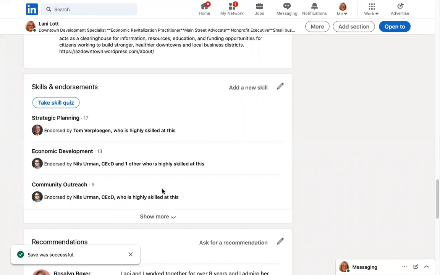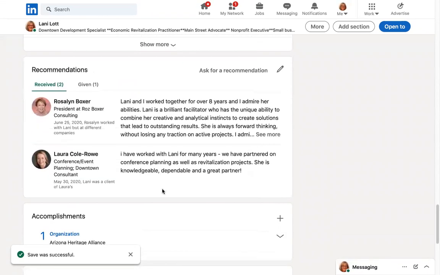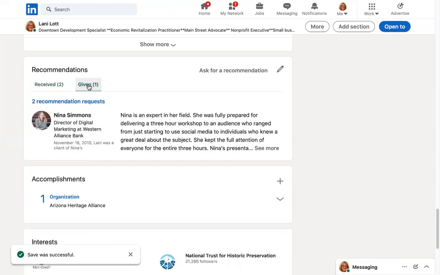You choose. Now, recommendations is what we call here. These are not reviews. These are recommendations. And I have received 2 recommendations. You have to ask for a recommendation, and then they fill it out and send it back to you, and you either accept it or not. Then you also can show which ones you've given.